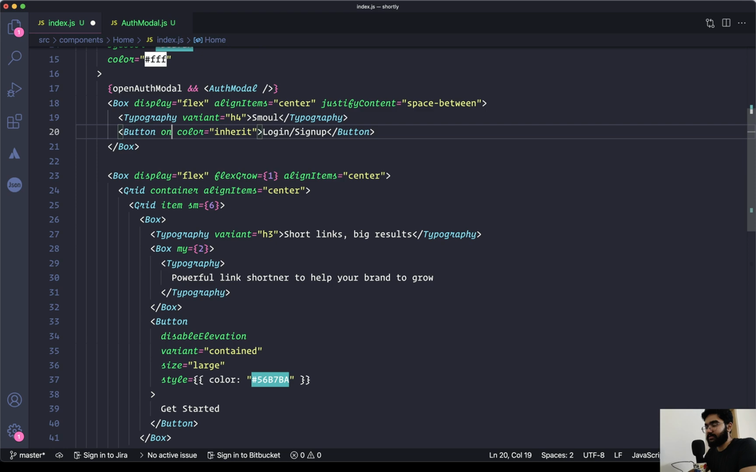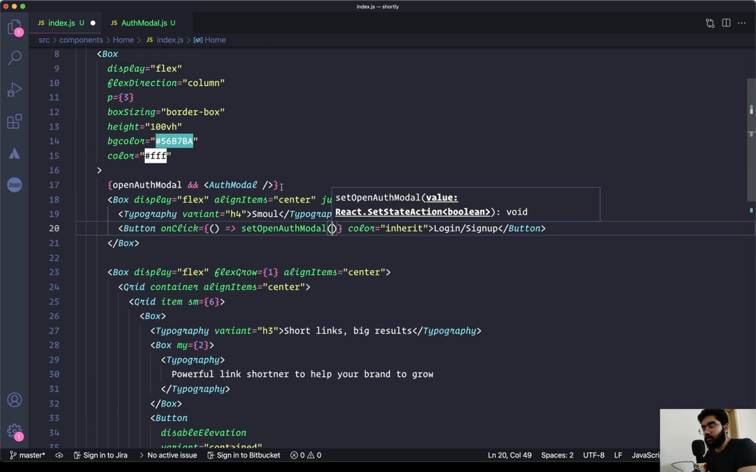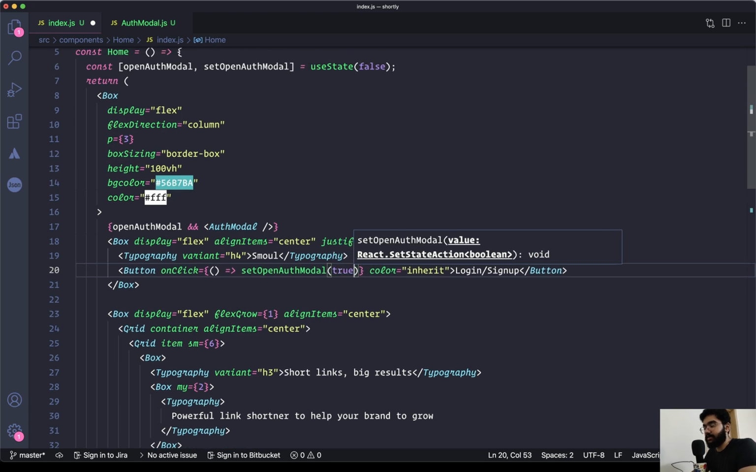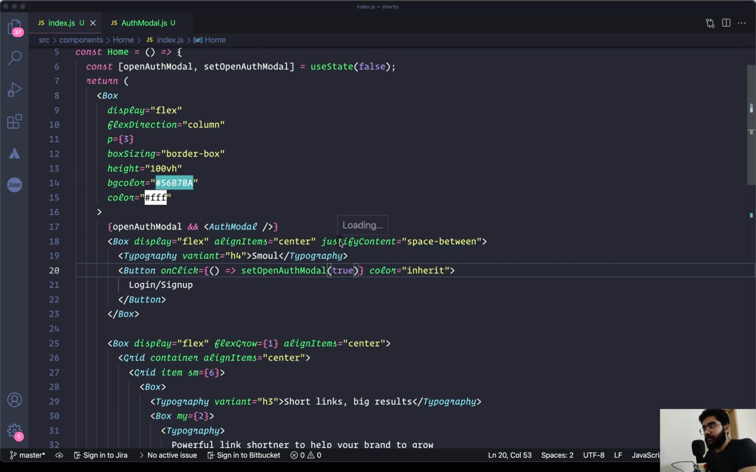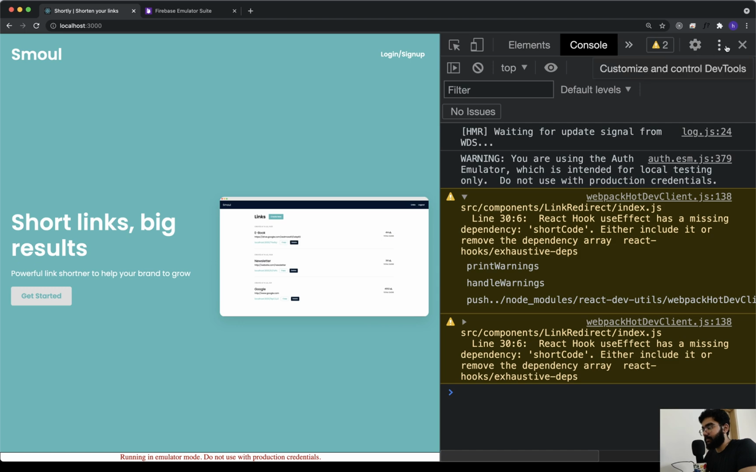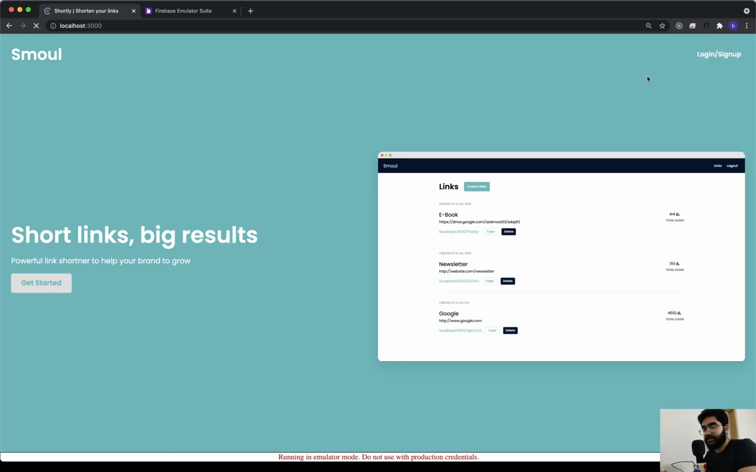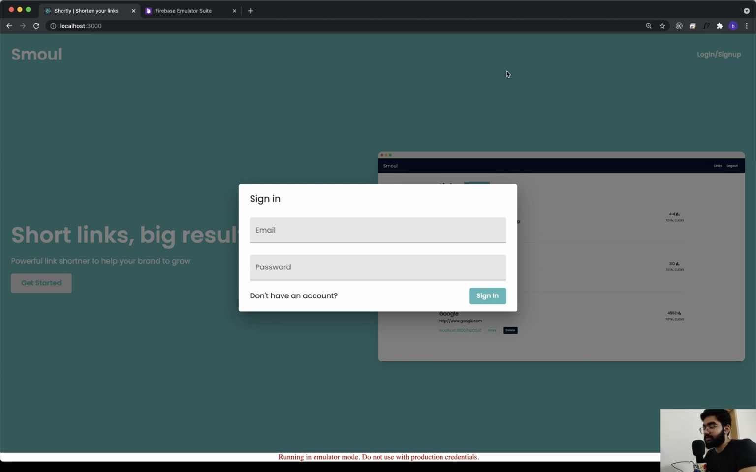So now we just need to change this state when the user clicks on the login sign up button right over here. So let's add in on click an inline anonymous function where we call this state function with a value of true. Now if we head back, as you can see, the modal is closed because the state is false, but as soon as we click on this button, there we have the modal. So that's great.